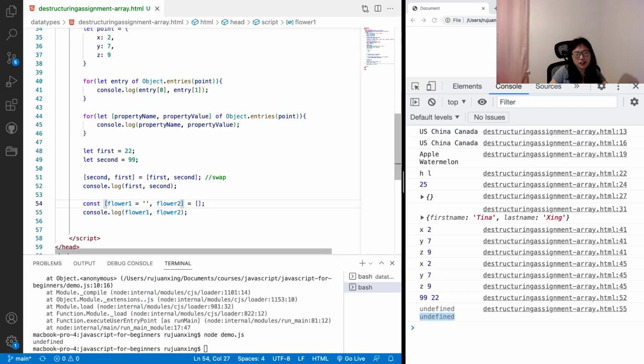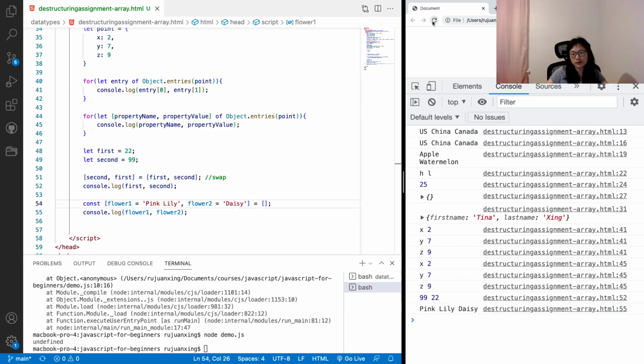So for this default value, my flower has pink lily. Lily is the one, right? The pink lily. Okay, I have a pink lily here. There's another flower, I don't know the name, and let's see, daisy. These are default values. So when I do it this way, where you would get undefined, you will get flower1 and flower2. Flower1 is pink lily, flower2 is daisy.